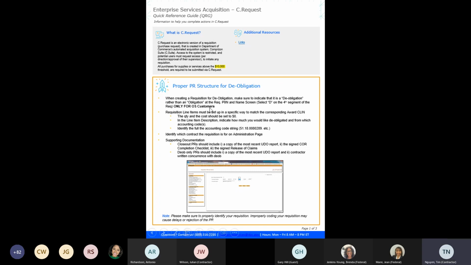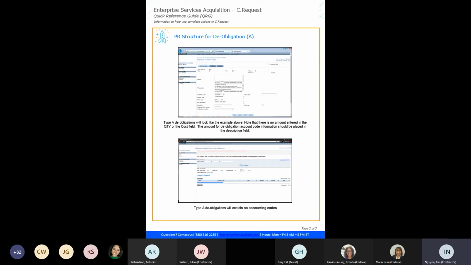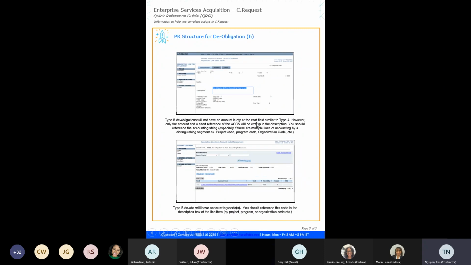And what I've talked about is established on these through this quick reference guide. At any time this is available on the portal, you can just search for the quick reference guide, and it should pop up, and you'll be able to download it here. So we've got something that says PR structure for deobligation A versus B.